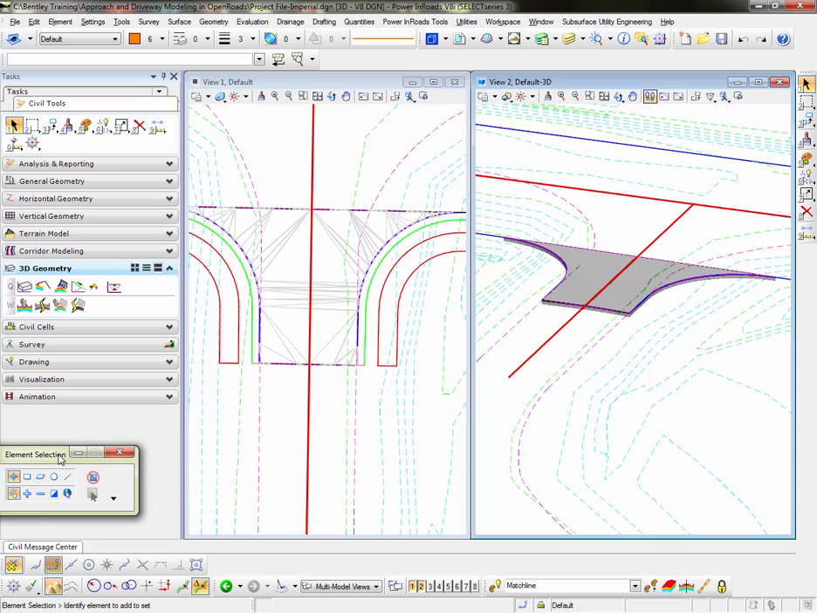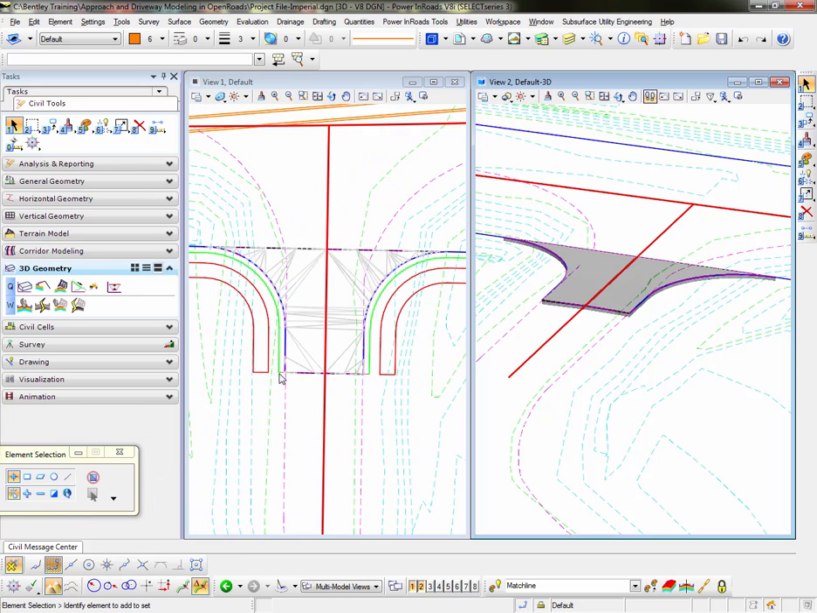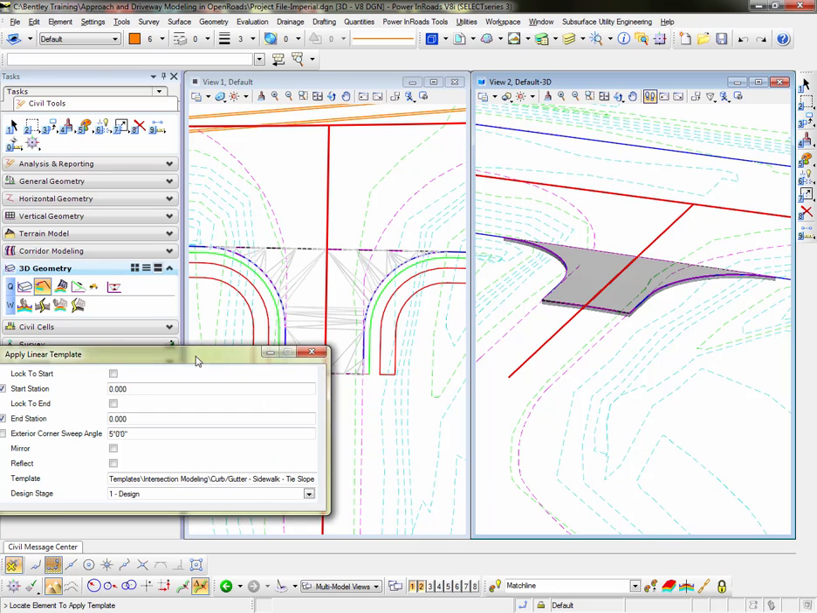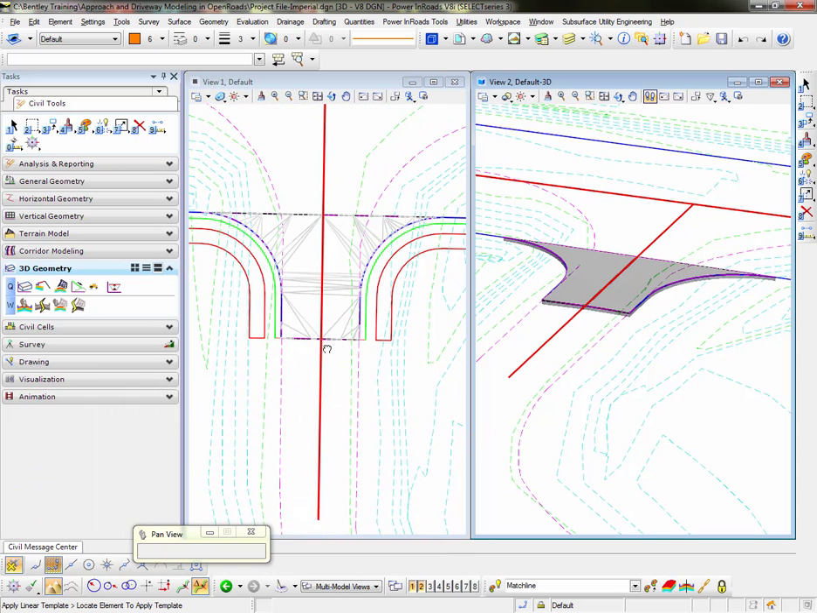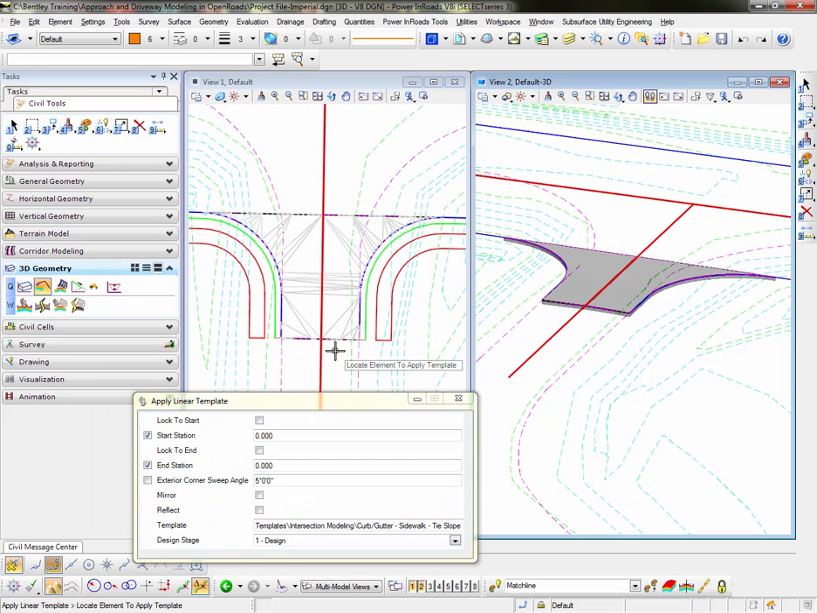We're going to use a linear template to model along the external or the exterior edges of our intersection. So on the Task menu, browse down to the 3D Geometry toolbox once more. And we're going to select the command Apply Linear Template. Again, this command uses the templates within your template library. The same template library, the same templates that you would use when modeling a roadway or a corridor.